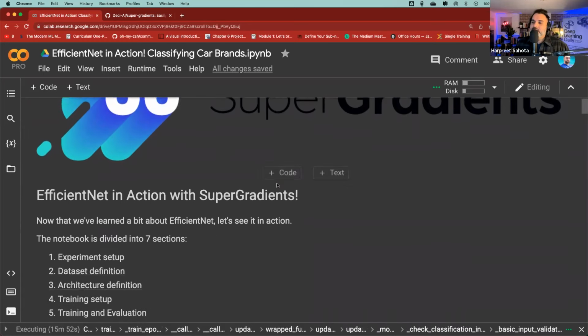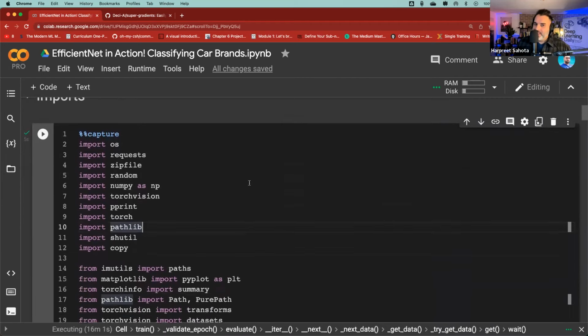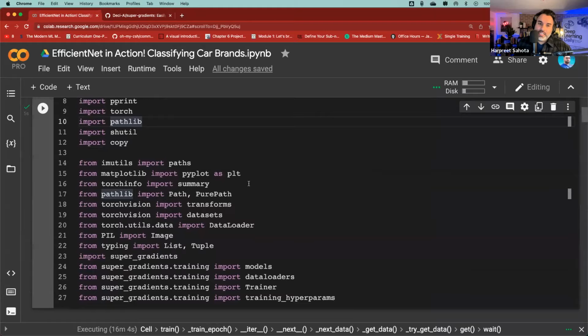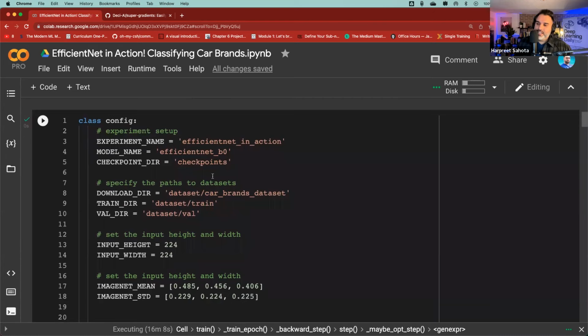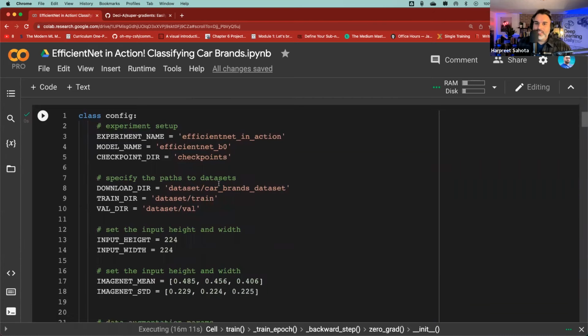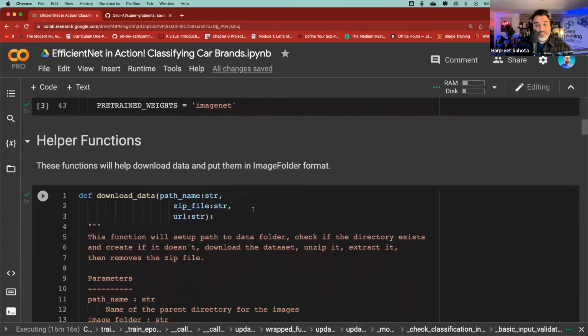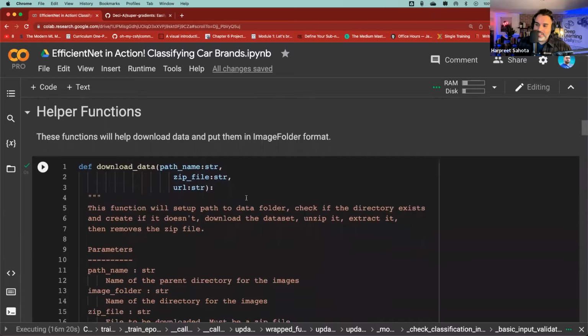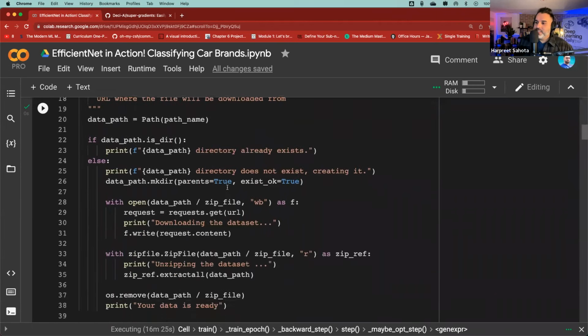So let's take a look at what we got here. First thing is to install the SuperGradients dependencies. We're going to be using SuperGradients version 3.00. We'll import everything that we need for the example notebook. I've created a configuration class here that houses the different variables that we'll need for training. Also defining some helper functions to download our data. This will download data from my GitHub repo where I have the dataset housed.